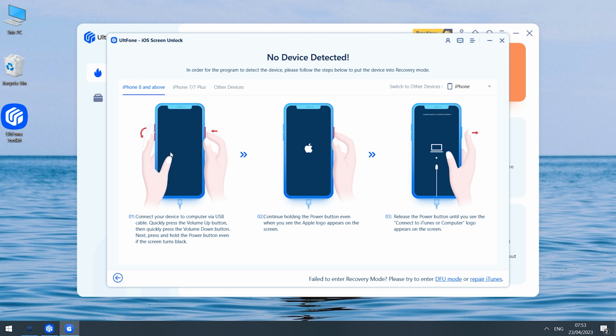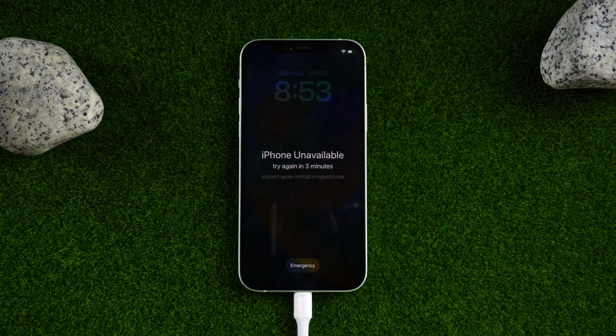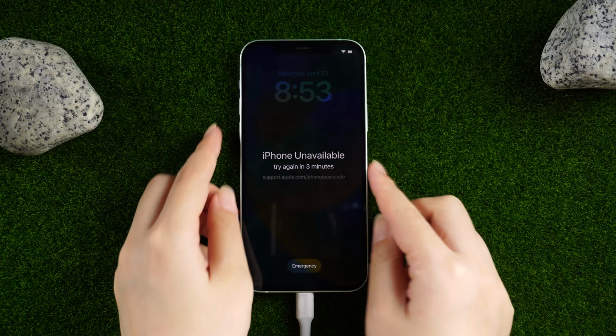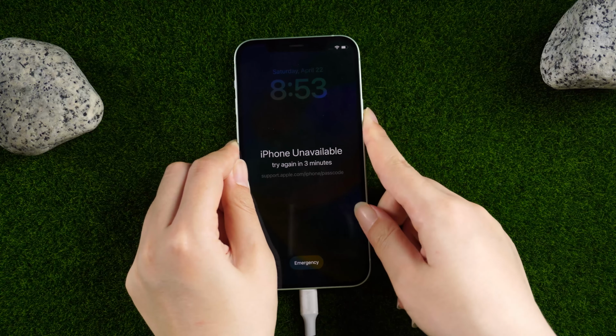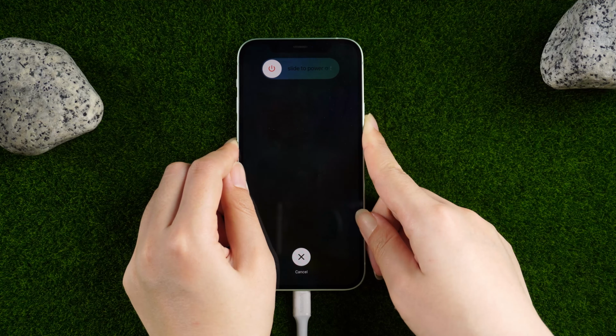According to the prompt, we need to put your iPhone into recovery mode. This is the only way to get your computer to recognize a locked device. For iPhone 8 or later, press and release volume up, then volume down, then press and hold the side button until the Connect to Computer icon appears.